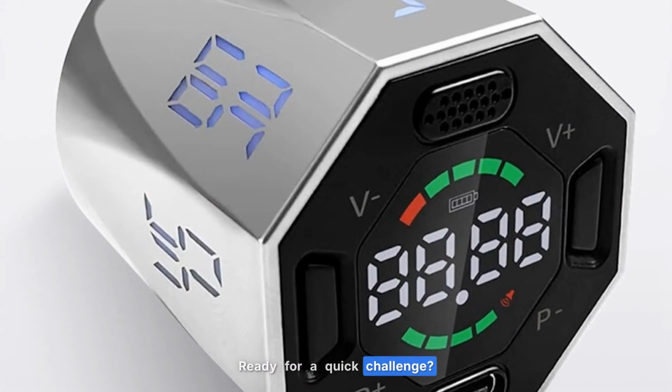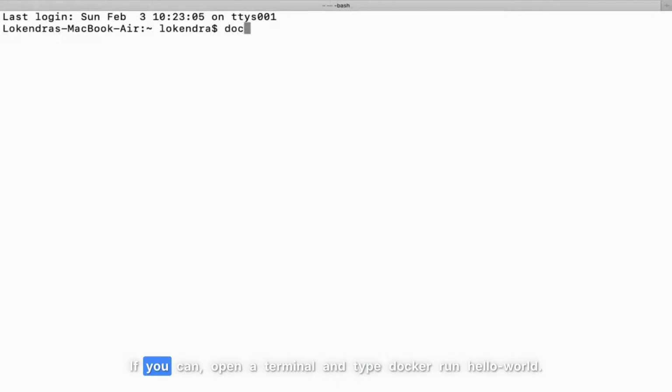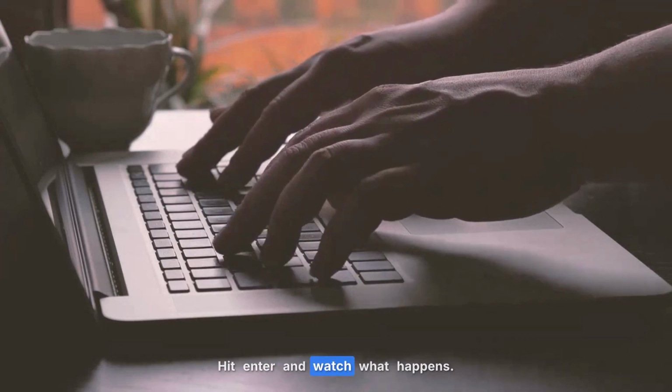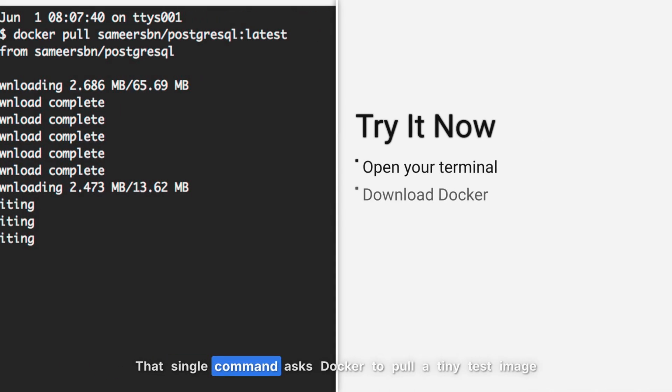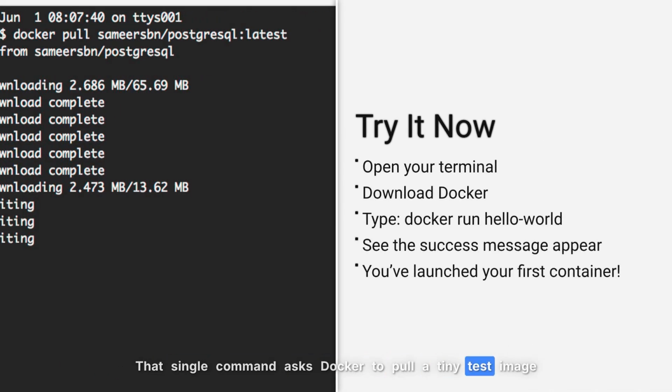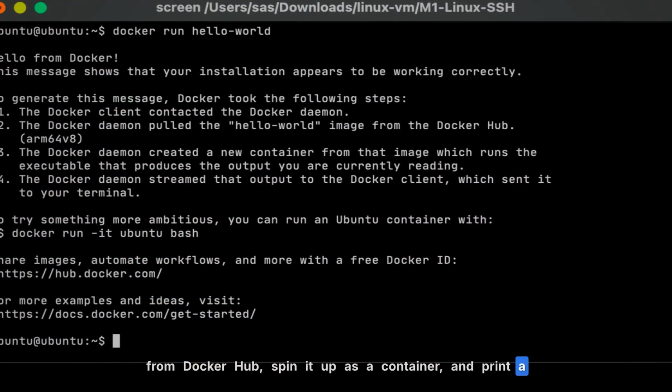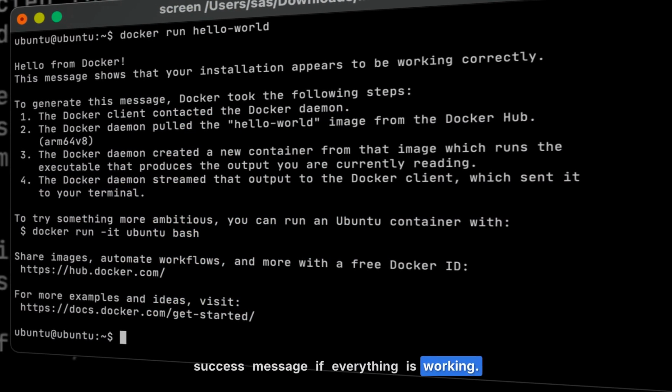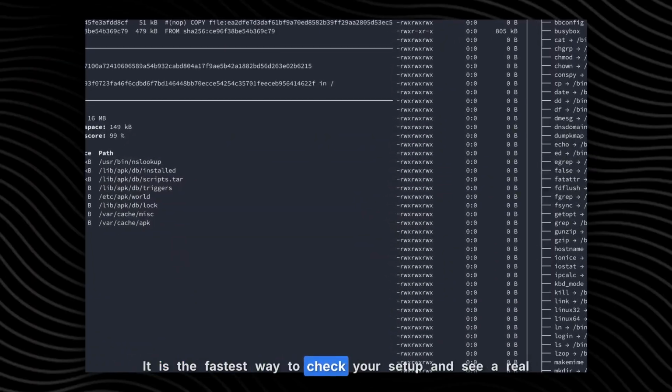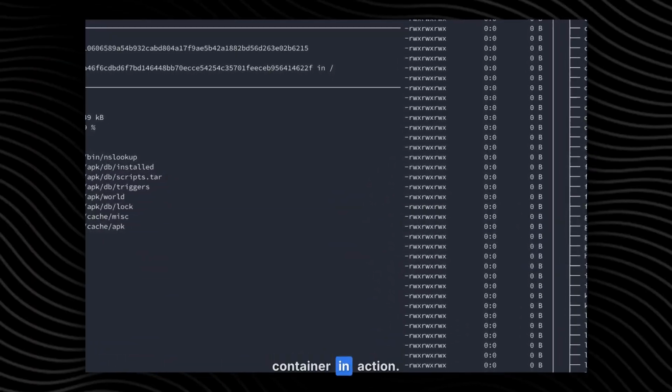Ready for a quick challenge? Grab 20 seconds. If you can, open a terminal and type docker run hello-world. Hit enter and watch what happens. That single command asks Docker to pull a tiny test image from Docker Hub, spin it up as a container, and print a success message if everything is working. It is the fastest way to check your setup and see a real container in action.